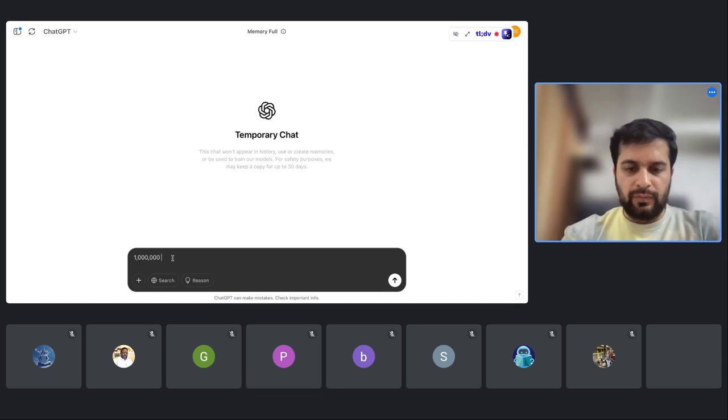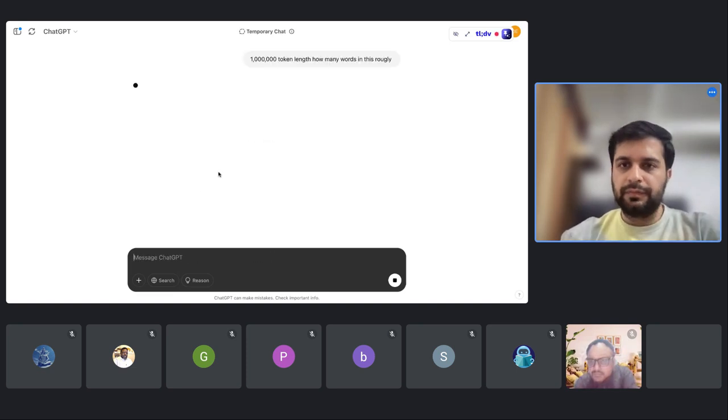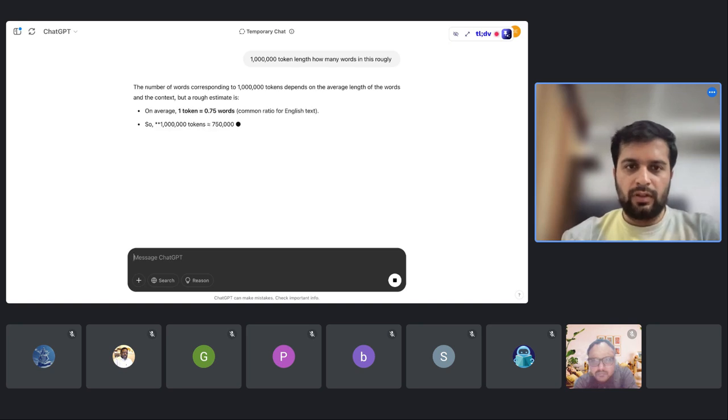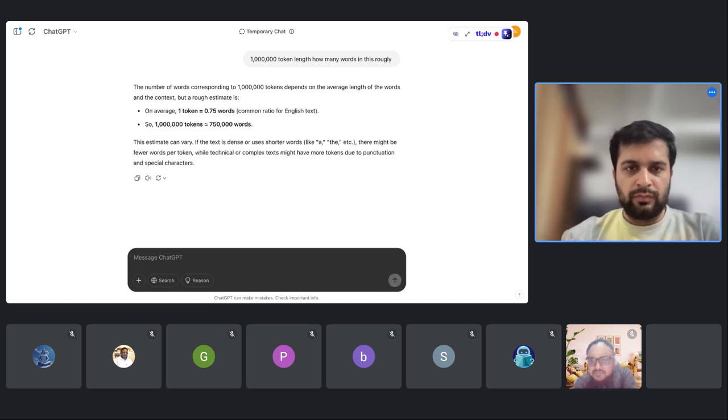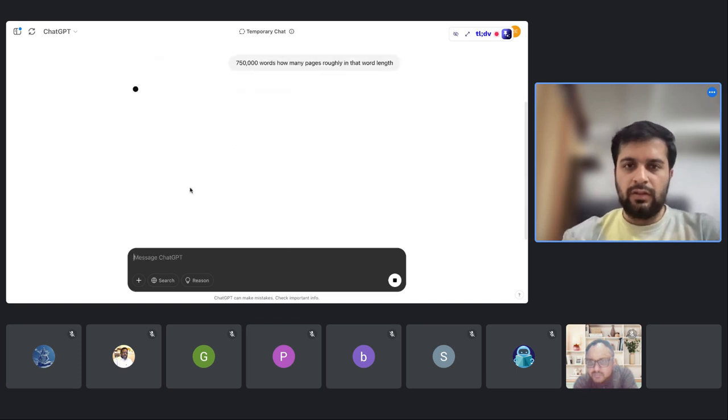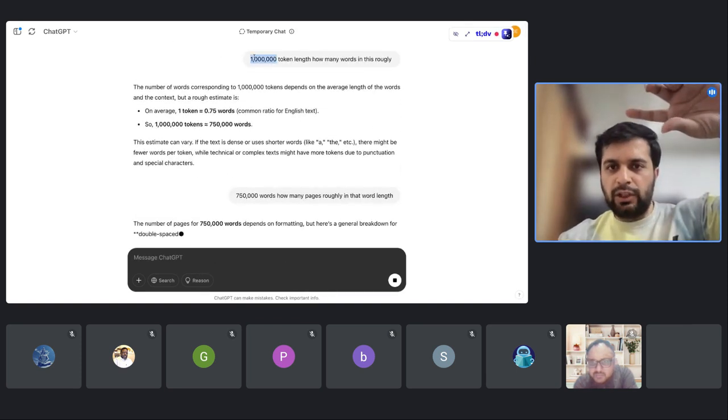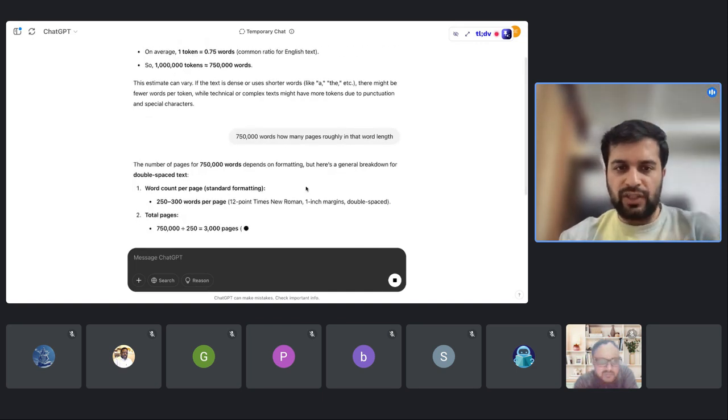Token length. How many words in this roughly? Okay, so roughly this one. Now, how many pages roughly in that word length? So I take the 1 million tokens, convert them into words, then words into pages. So let's see.